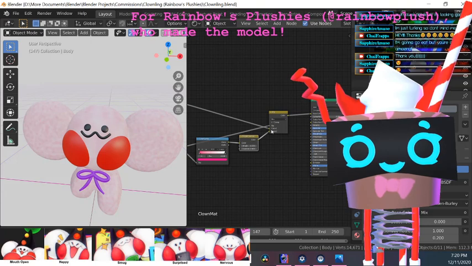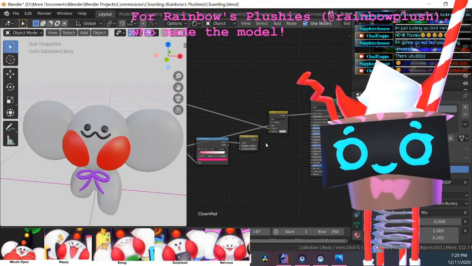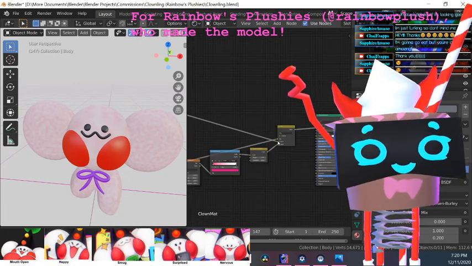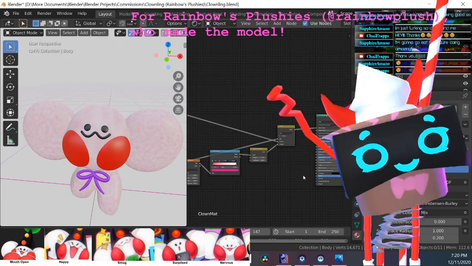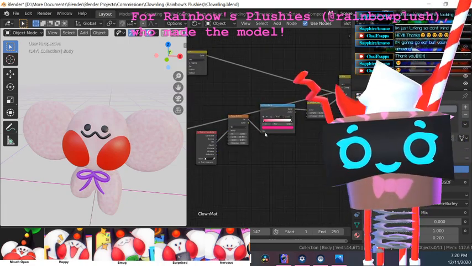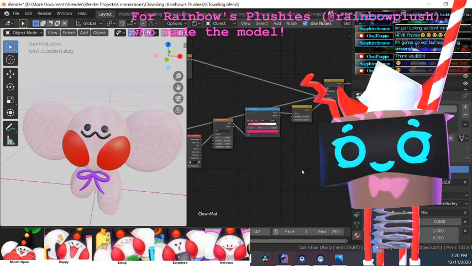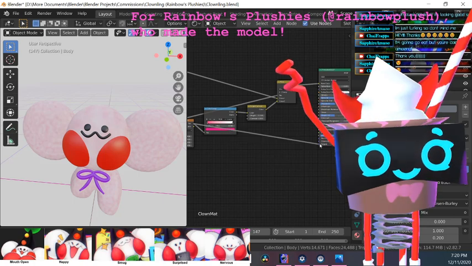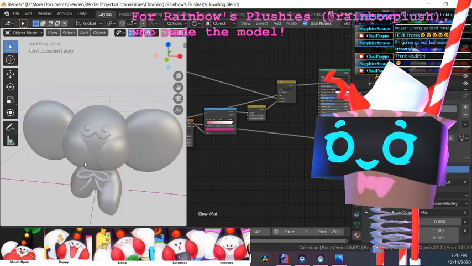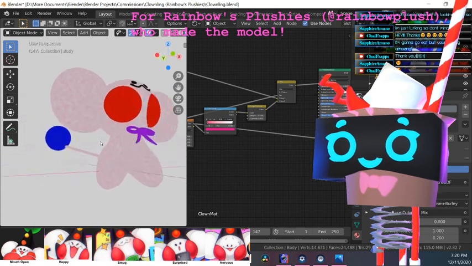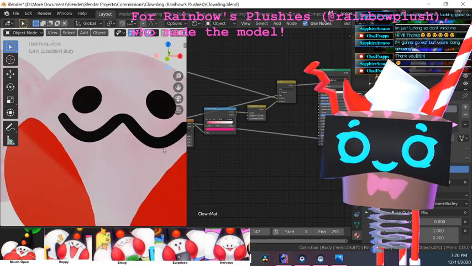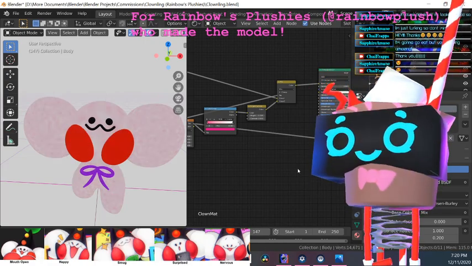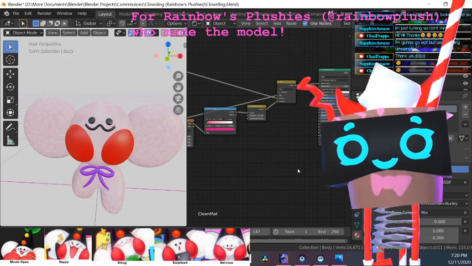Instead of doing this, we could just try doing stuff with normals. So we could do like a normal map. So here, if we connect this to normal, then it'll make it look bumpy. That didn't work. Yeah, that didn't work. Okay, that just made it look weird.